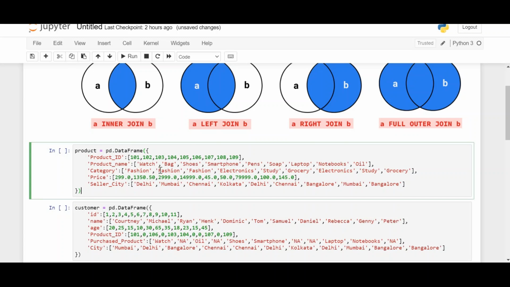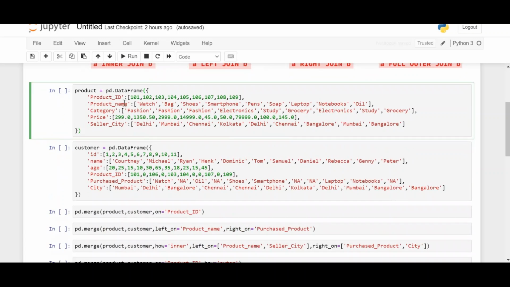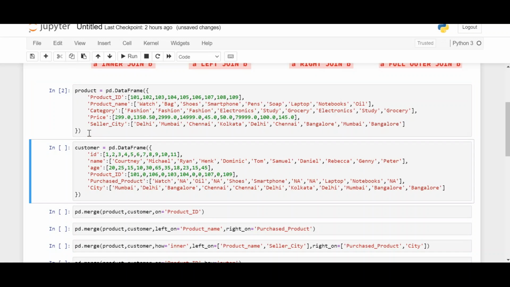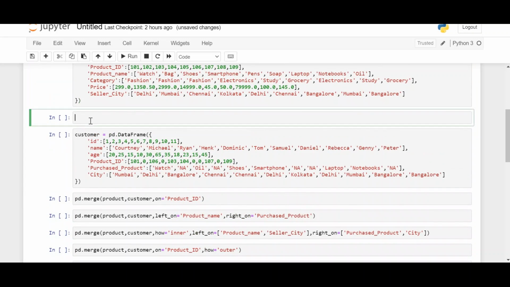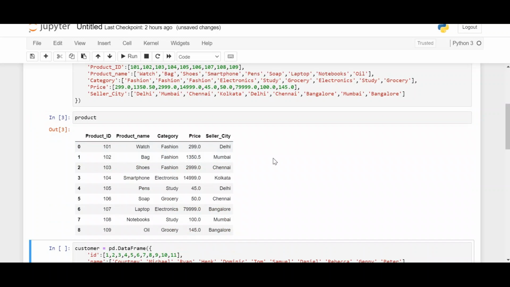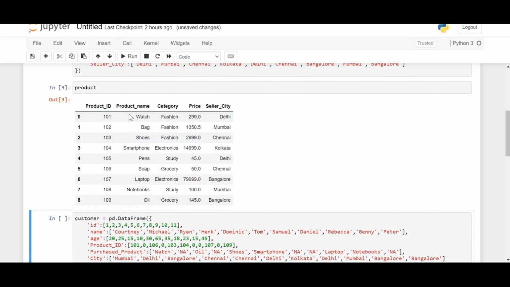Initially, I have created a dictionary, product. It consists of different columns: product ID, product name, and the category they belong to, either fashion, groceries, electronics, etc., and the price of them, and the city in which they are being sold. Now let's run this. Again, I want to show you how the data frame product looks. So we're just going to run that. Product consists of the columns we discussed: product ID, name, category, price, and seller city.